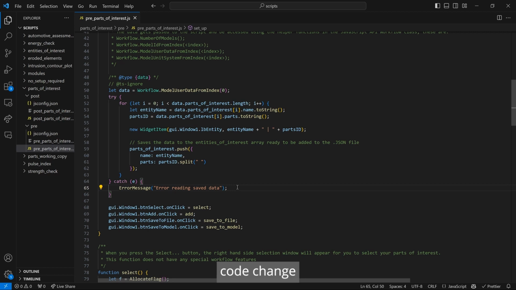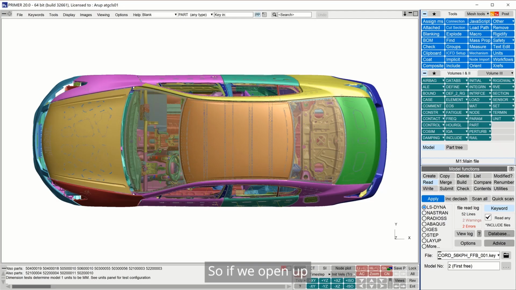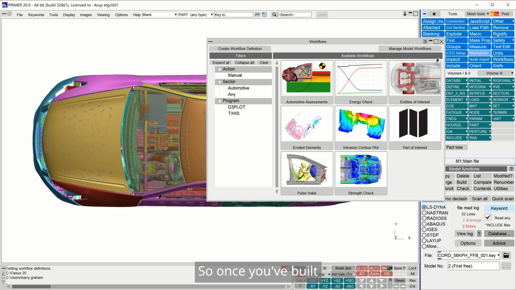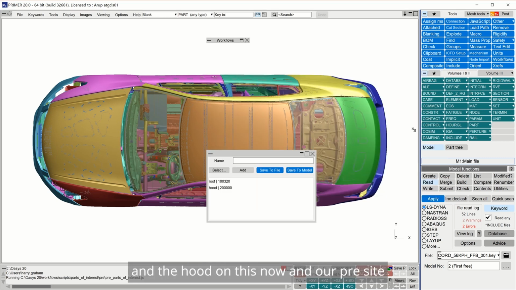So how is that code change going to change things in our GUI? If we open up our part of interest workflow, we don't have to change anything in the workflow definition file. So once you've built a basic version of your script, you can then change things very easily and simply click on it and it should show you the difference. So here we are. This is the saved data that you can remember we added earlier with the roof and the hood, and this is now in our pre-side.